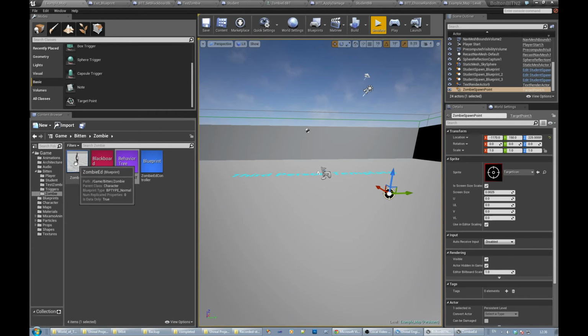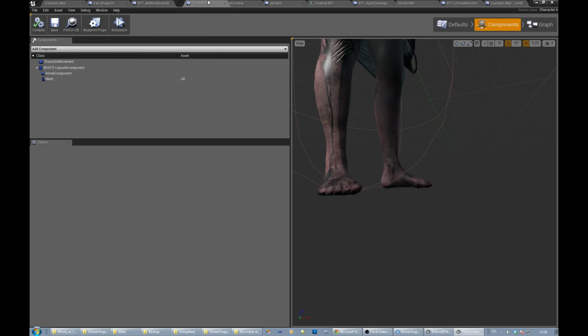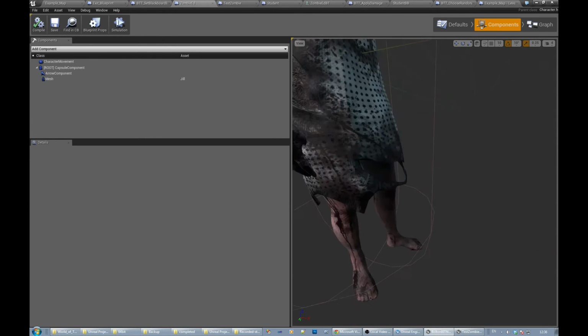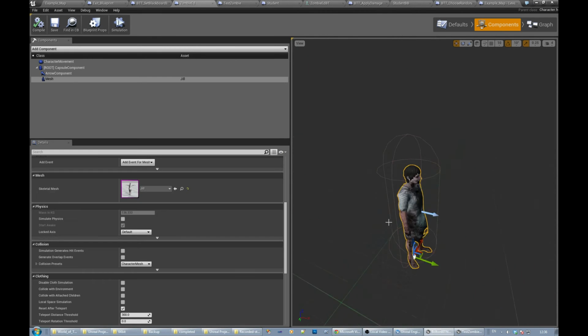So one thing we probably should do on the zombie itself, I'll just drag this over here. While we're here, let's just scale a zombie up. Why is she so small? Yeah, okay, that probably needs to be a bit taller. Let's just scale her up a bit. A bit more. Okay, that's a bit too much. There we go. I like it.